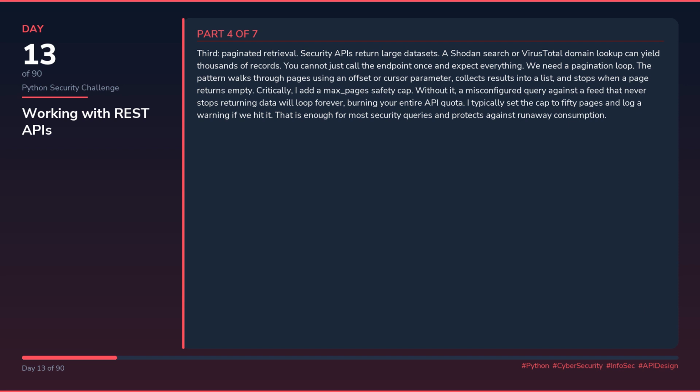Without it, a misconfigured query against a feed that never stops returning data will loop forever, burning your entire API quota. I typically set the cap to 50 pages and log a warning if we hit it. That is enough for most security queries and protects against runaway consumption.